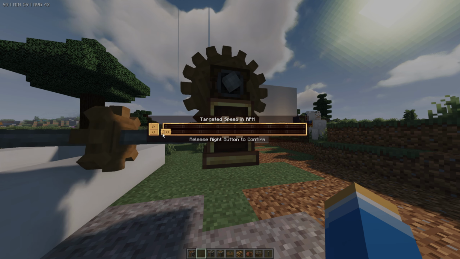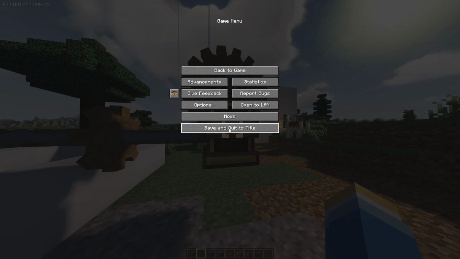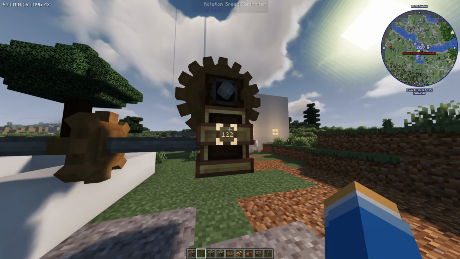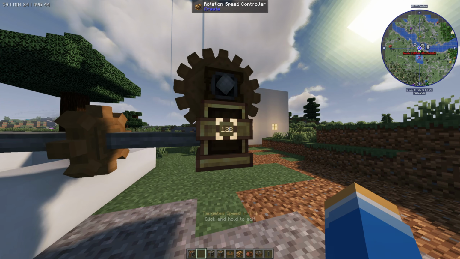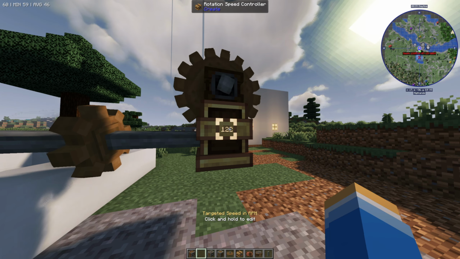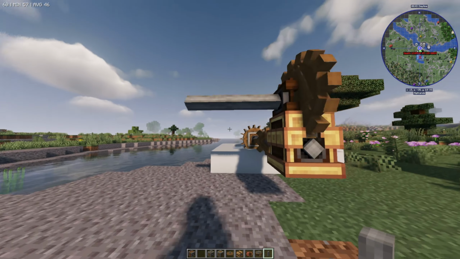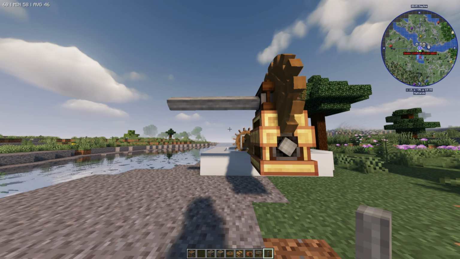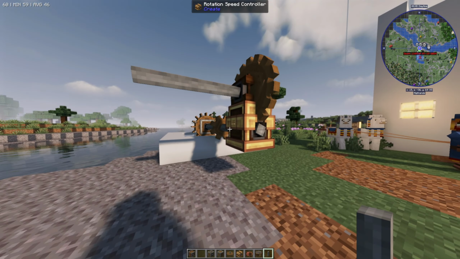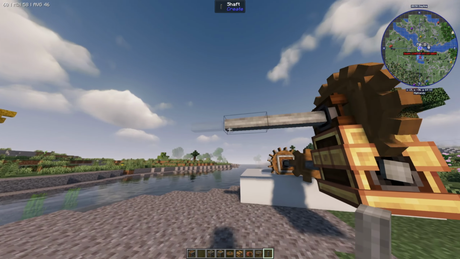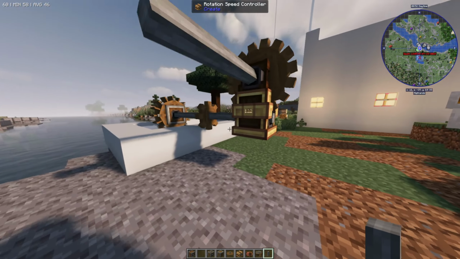Now you'll notice as well there's another sort of setting at the top. This is if you want it to spin the other way. So right now you can see it's spinning clockwise, but if I bring it to the top, I can make it spin anti-clockwise. And I can go ahead and put in a shaft here, just like that, and connect it up. And if I wanted to bring it back down, I could use some kind of gearbox, something like that.